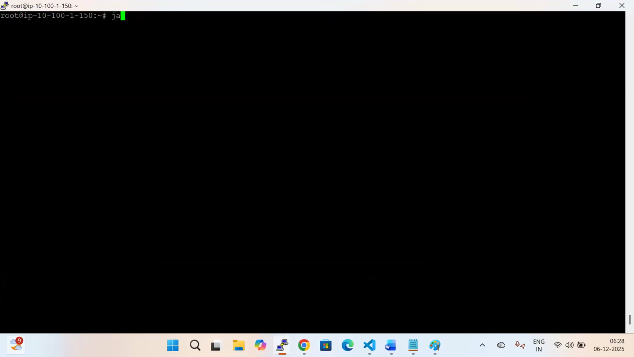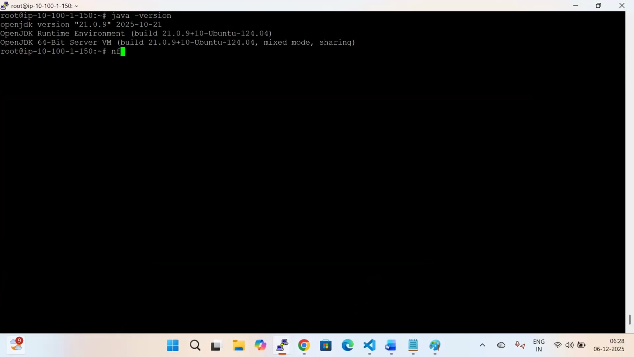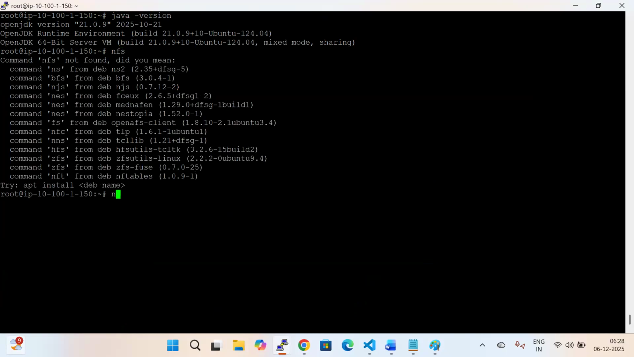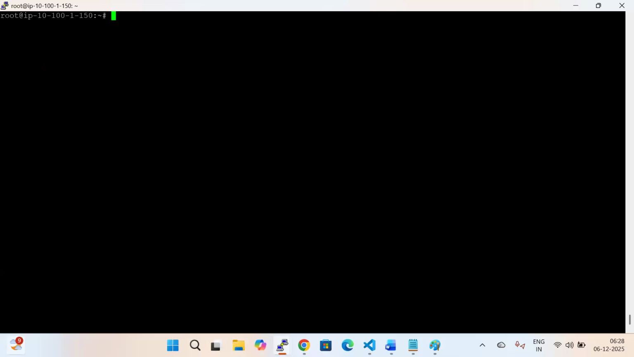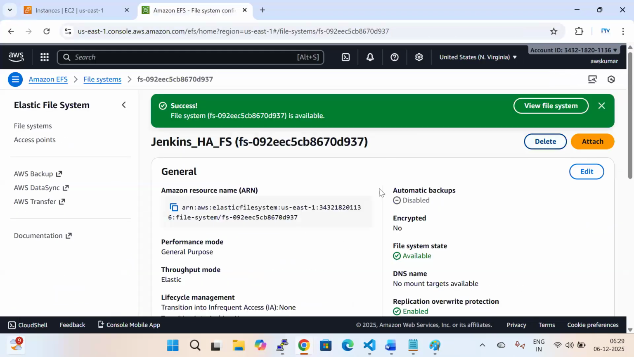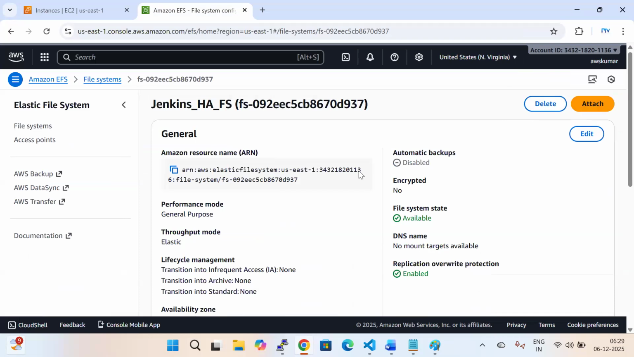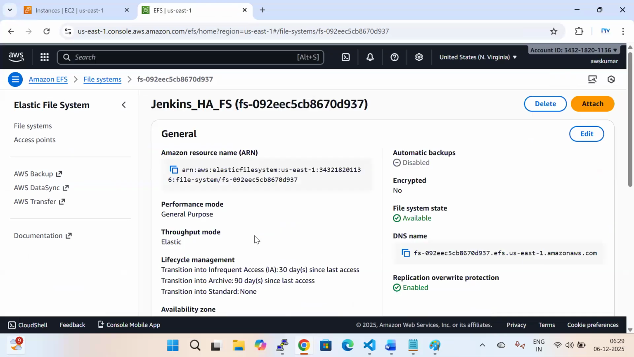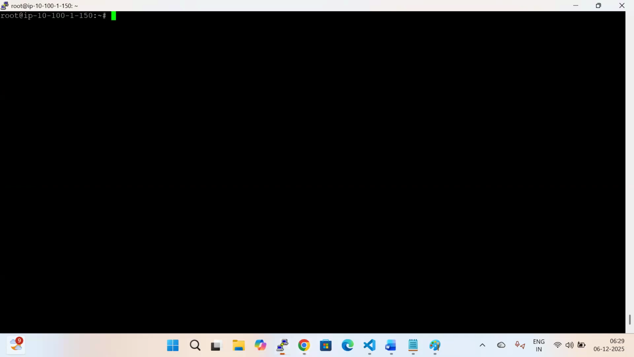Now let us see. Java is installed. java -version. Java is installed, and NFS is there. NFS-server. Let's see. No problem. So now what I will do here is, whenever the EFS is created, here you can see the DNS is going to be generated. So let me refresh this. So copy this DNS, go back to server one.